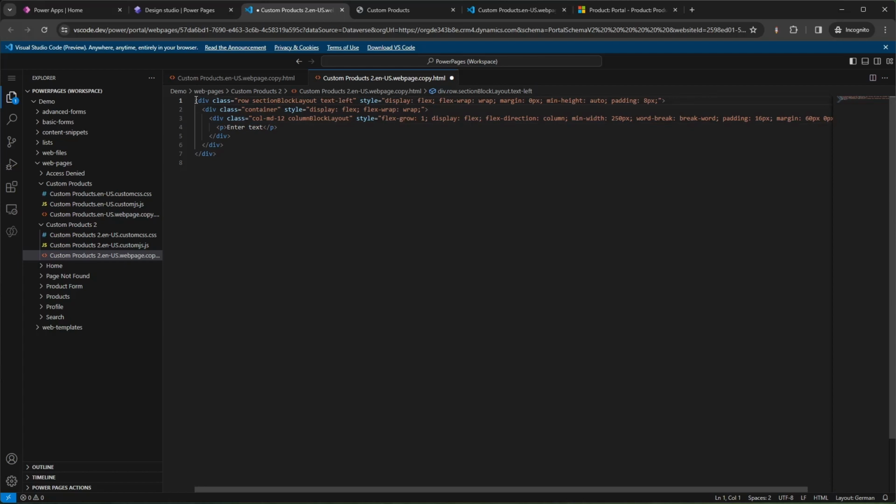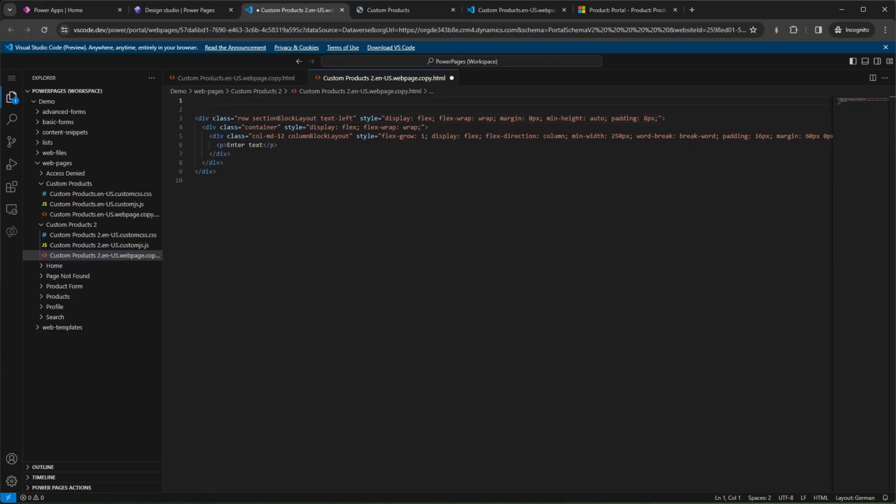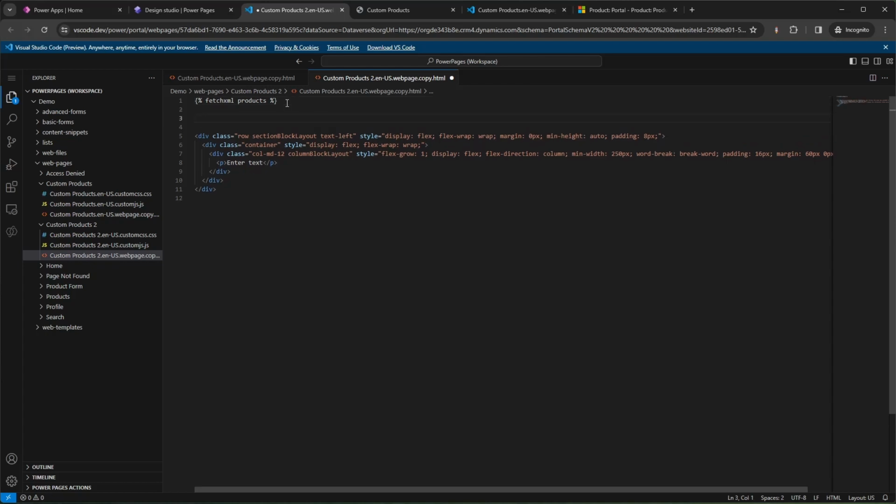So what I am trying to do is enter a fetch XML, and that is done with liquid tags. And those liquid tags in this case look like this. You have the curly brace and a percent sign, and then it's fetchxml, and then you give it a name. So I will give it products. This is the query name we will need later to identify it. So another tag, and endfetchxml.